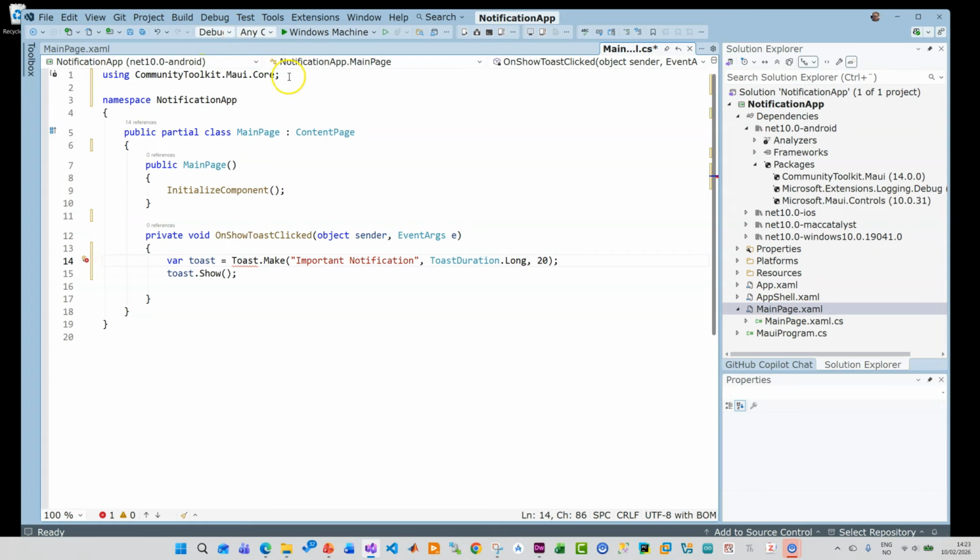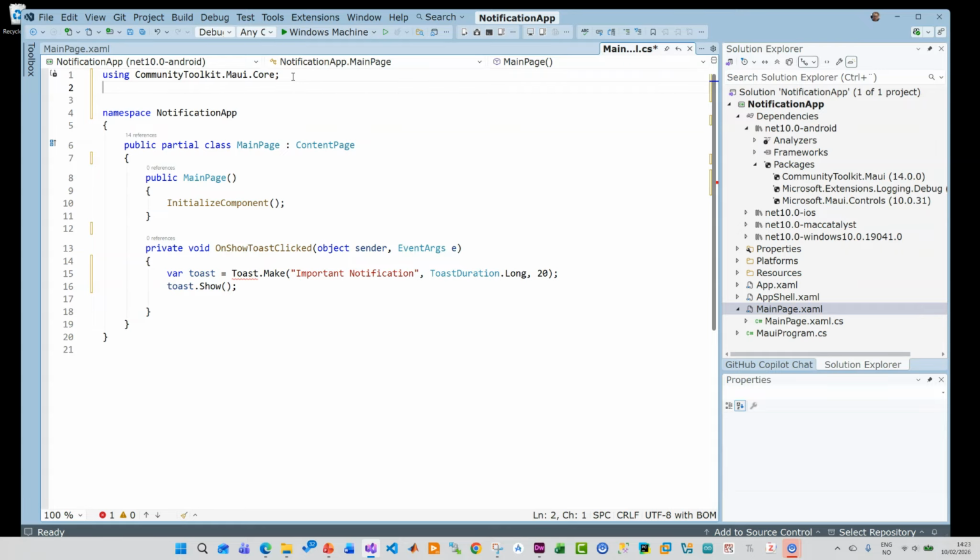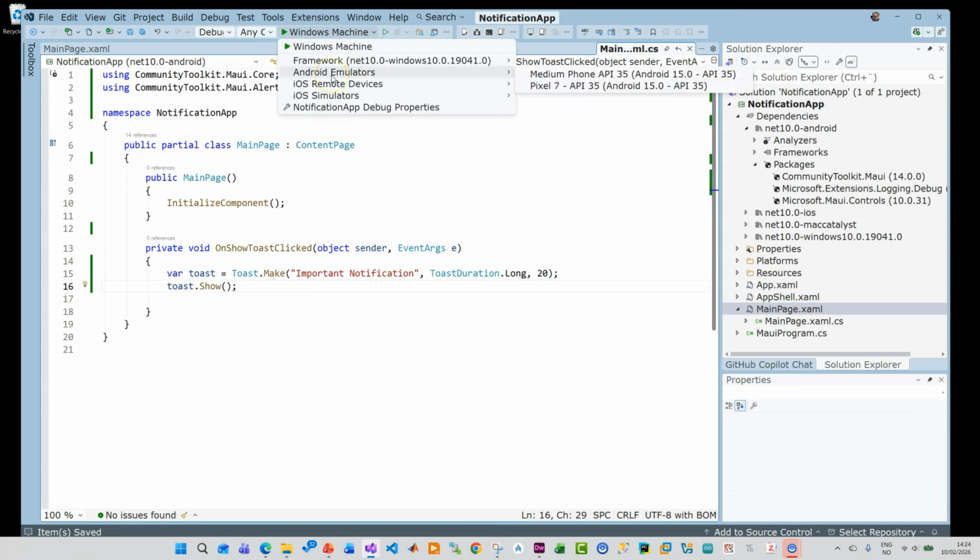In addition, you also need to include this using CommunityToolkit.Maui.Alerts like this. And then we just use Toast Show like this. So then basically we can just save and then select the Android emulator here.